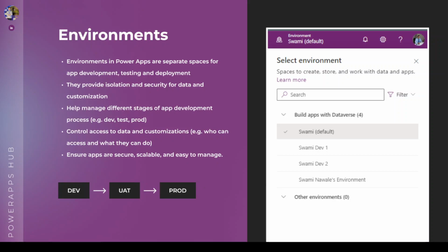Then it helps us to manage the different stages of app development. Like initially, when we develop the app, it will go to the development environment. For QA testing, we have to deploy it to the testing or staging or UAT environment for UAT, and then if everything is fine, we move it to the production environment. So these are the different stages we have to manage. So that's why we use environments. Then also we have control access to the data and customizations. So we have the ability to choose who can access and what they can do. And lastly, it's better for security, scalability, and easy to manage.